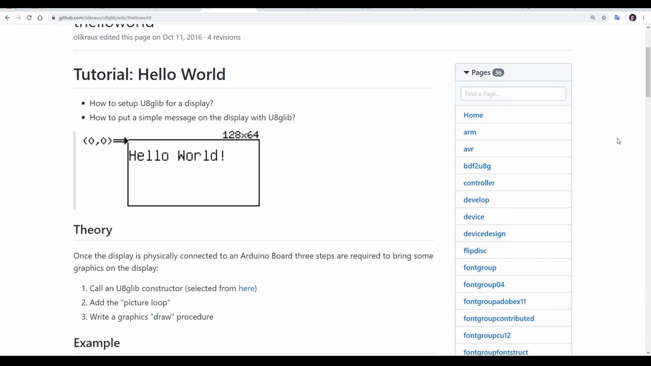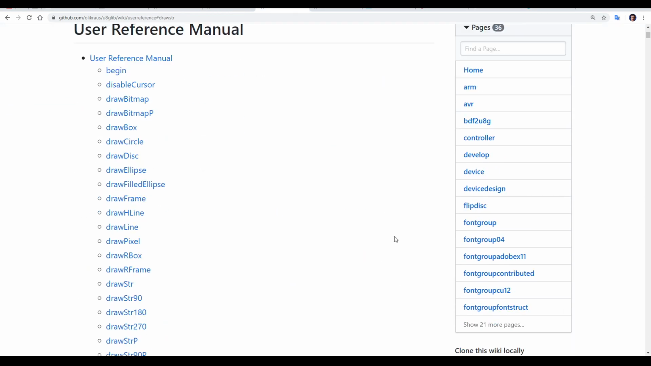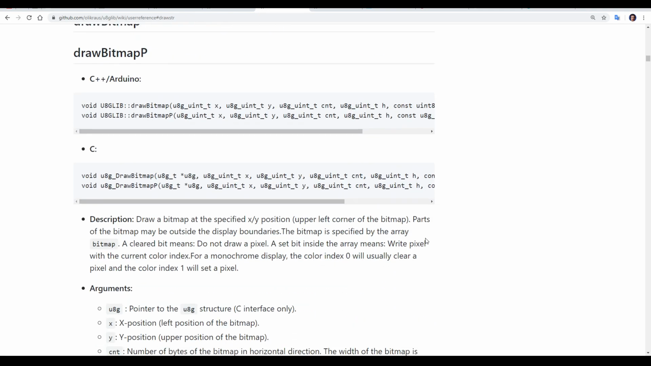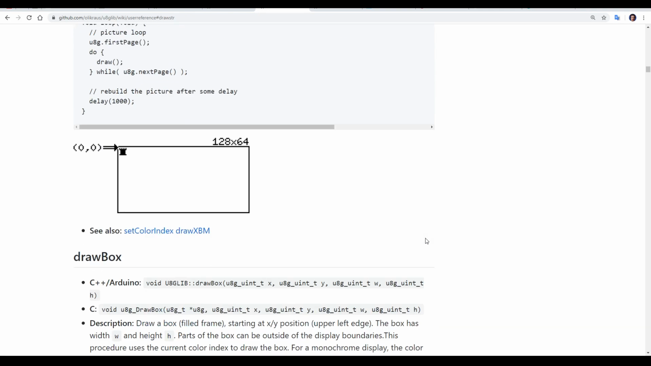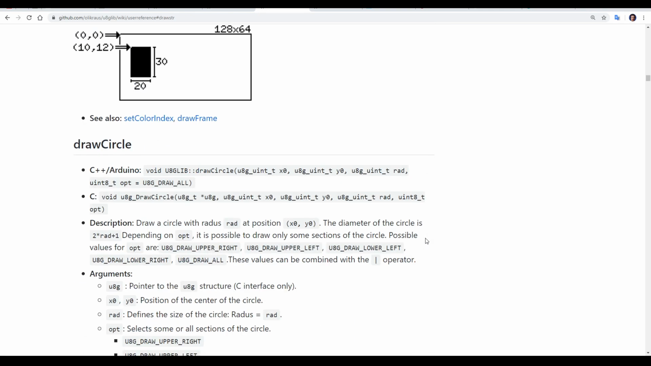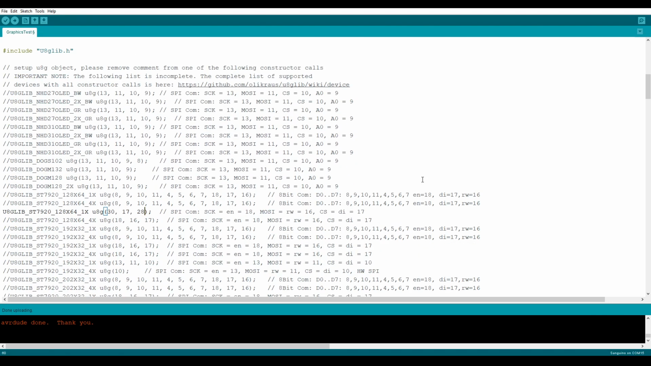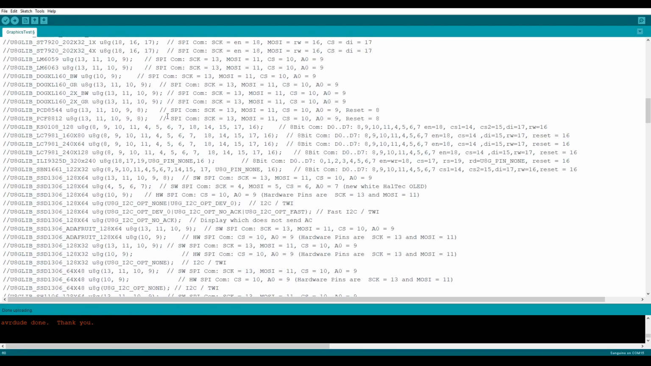On their GitHub, there's a lot of tutorials, as well as a really detailed user reference page. It can be a bit overwhelming, but if you work your way through the examples slowly, you should be able to pick things up as you need them. A good sketch to start out on is the inbuilt graphics test. It only needs a single line of configuration, and it's buried in this wall of text here.